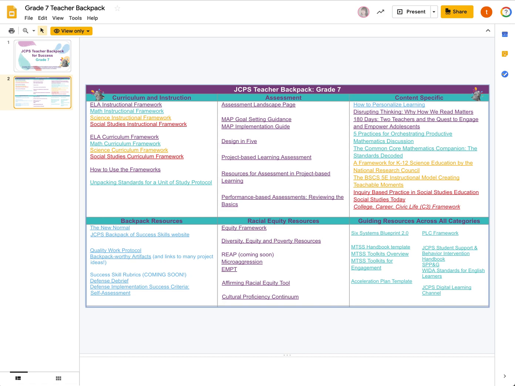In the next section of the teacher backpack, you'll find racial equity resources. These resources are intended to help ensure we are intentional about building racial equity into our classroom practices and that we are creating an inclusive classroom where all students feel a sense of belonging. You'll find helpful resources for planning here, such as the Affirming Racial Equity tool, as well as other resources we have identified as being essential for every JCPS teacher.